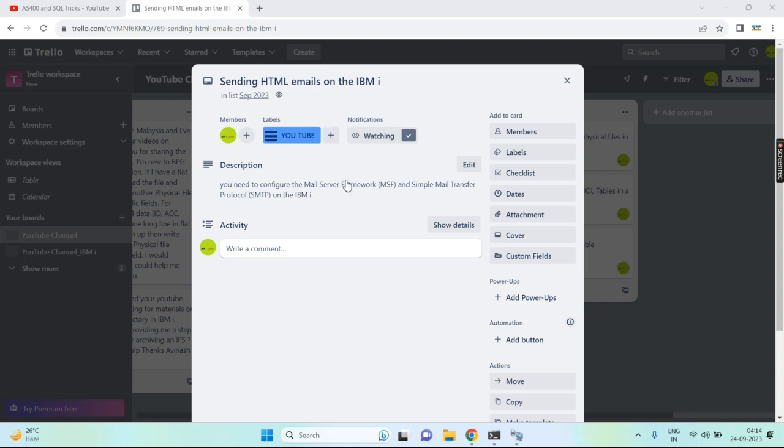So the prerequisite to do this is to first configure the mail server framework, MSF, and the SMTP, that is the simple mail transfer protocol, on the IBM i. Then you can use it to send the mails on the IBM i.